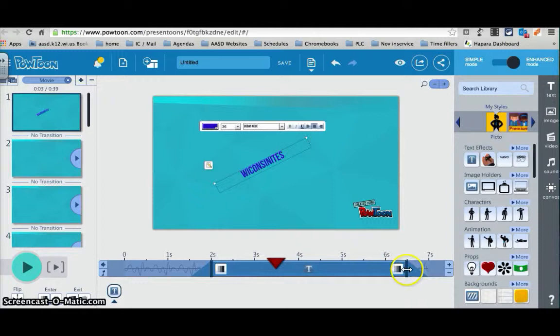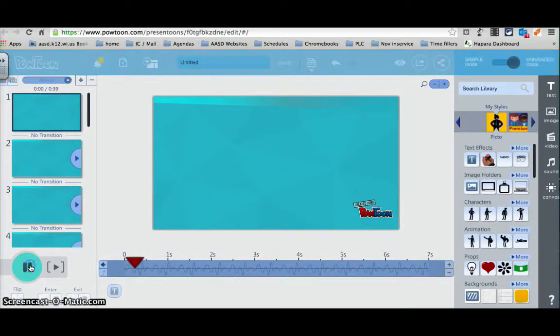I can also shorten this and make it appear longer or shorter on my slide, and I can listen and see how it's timed and how it appears.